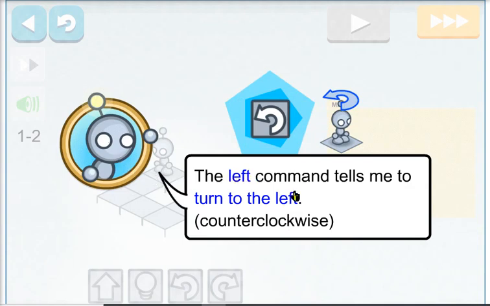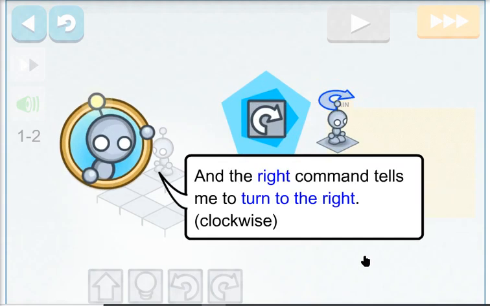So this is the left command. It tells you to turn left, which is counterclockwise, towards your left shoulder. Okay, and the right command is towards the right shoulder. That is turning to the right, clockwise. If you're standing in front of a regular analog clock on a wall, clockwise is turning that way, towards the right, towards your right shoulder.